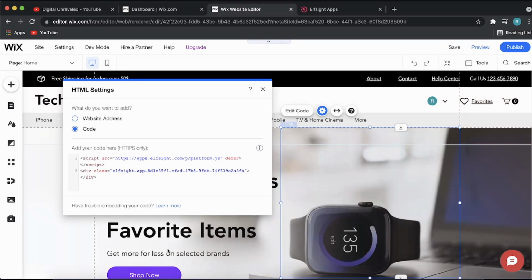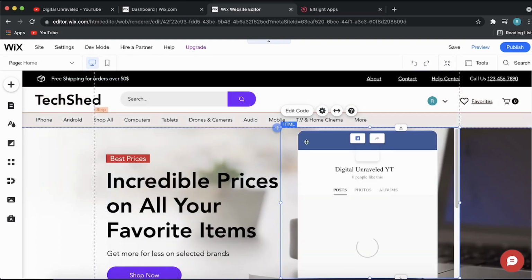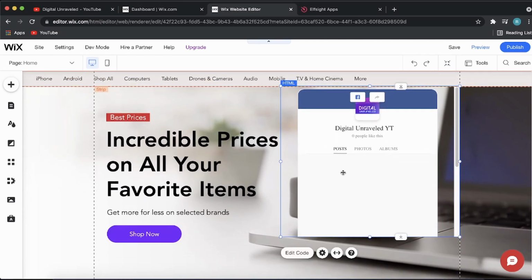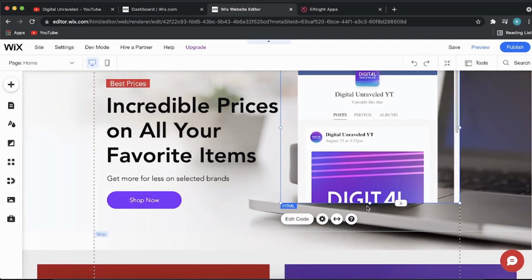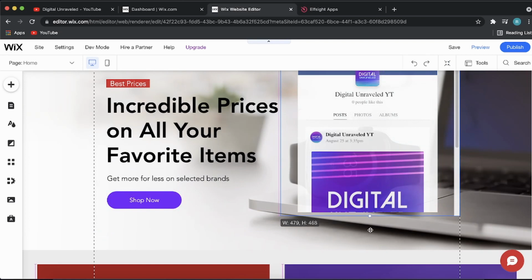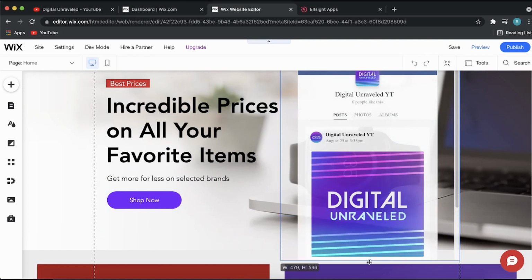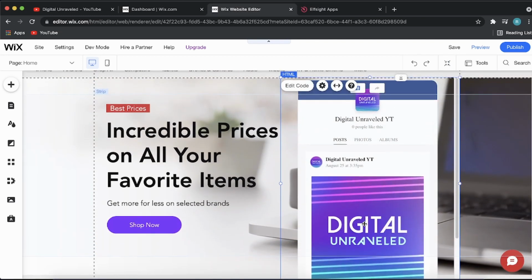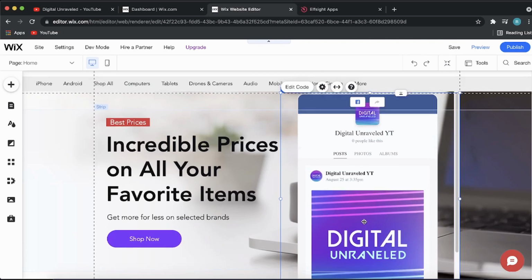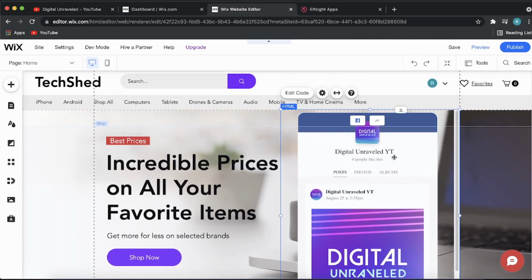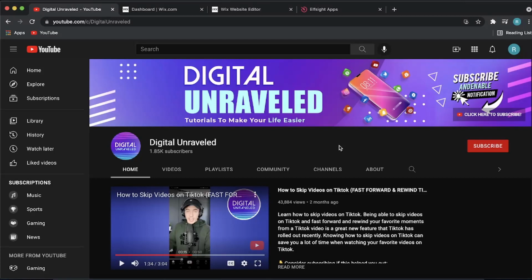Then click on update. That's just going to load up for a moment. And it should load up the Facebook page. And as you can see, it's done that. And you can resize it to fit properly, put it anywhere on your website that you would like. Obviously, this doesn't look good because it's just an example. But now you have a Facebook feed on your Wix website. So that is how you add a Facebook page to your Wix website.